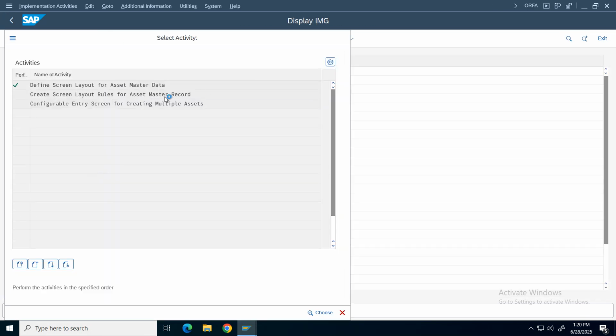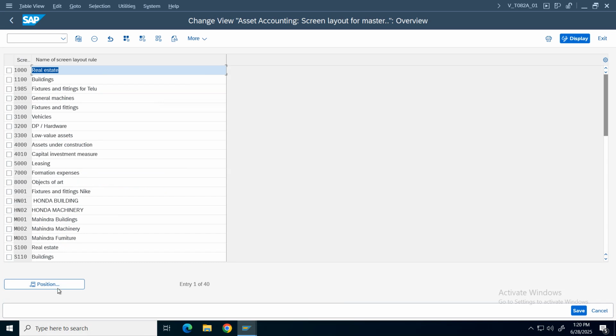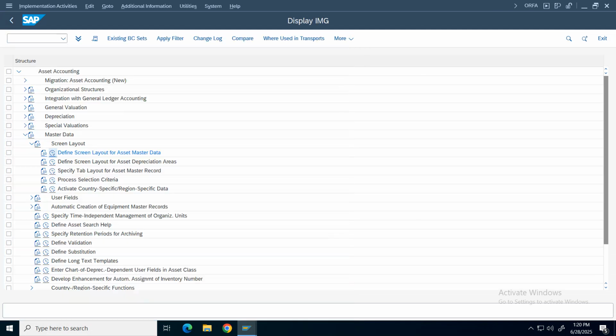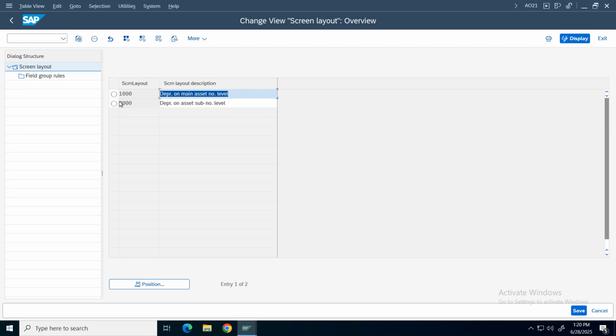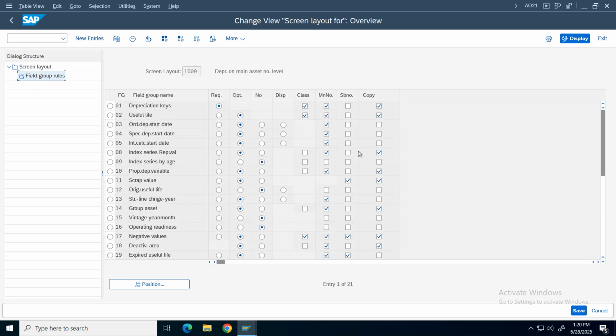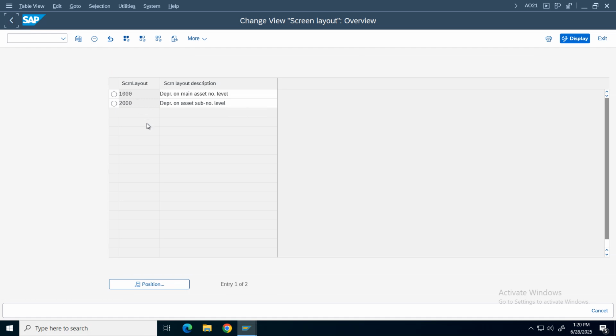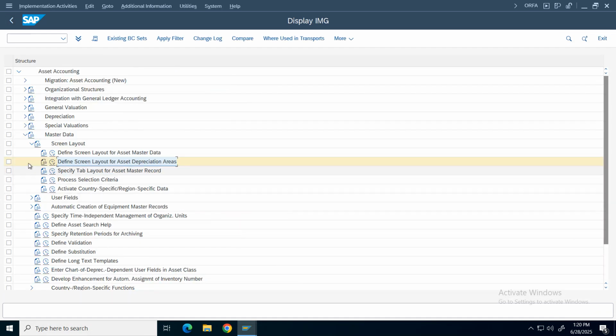Create screen layout rules for asset master record, this is also the same thing, but nothing to do here. Come back. Close this one. Define screen layout for asset depreciation areas. This is for the depreciation areas. So SAP has already provided 1000 and 2000 screen layouts. Here also, don't change anything. These are the standard settings used by all the users. This is fine.